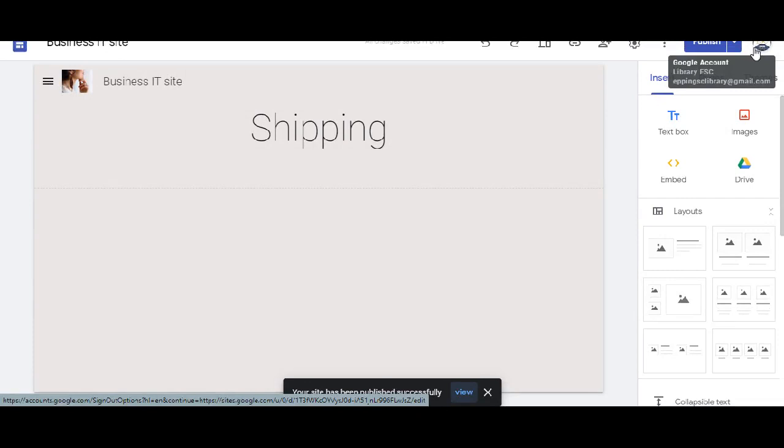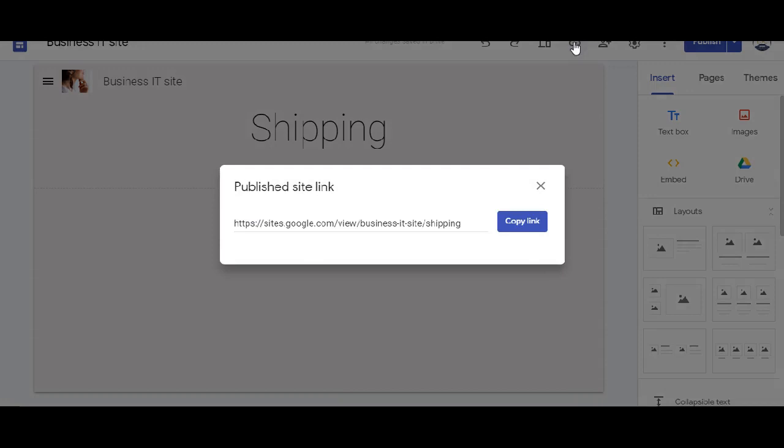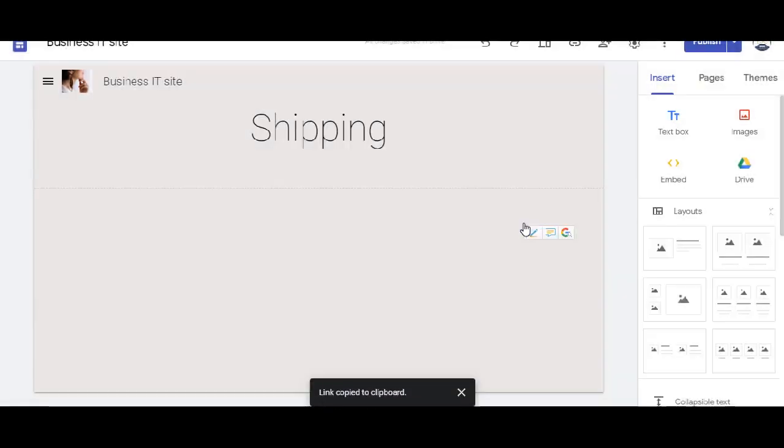How do I get this out to people so that they can see it? You've got your published site link. So you would just go copy link. It's copied to your clipboard. Then you would add it to an email, Zuno message, wherever it might be that you need to share it to. So we'll preview it.